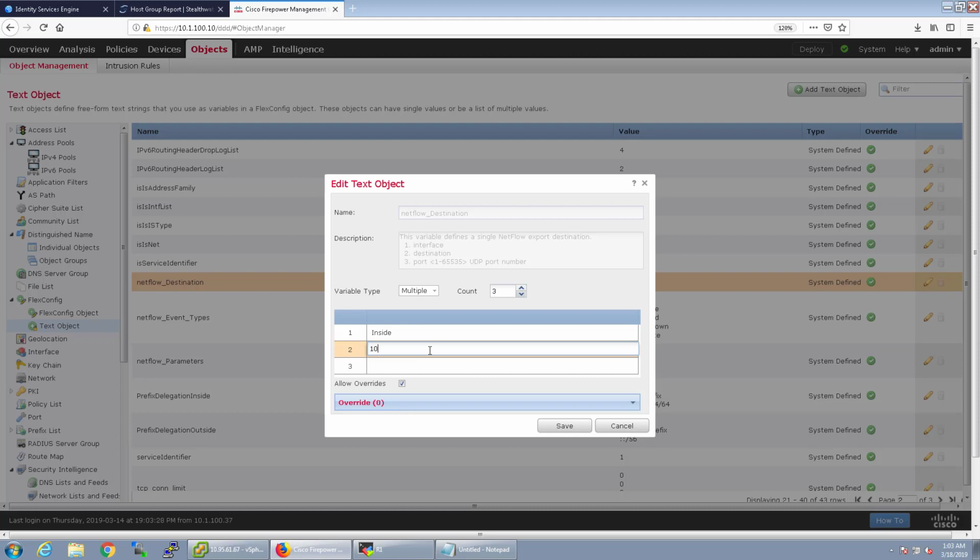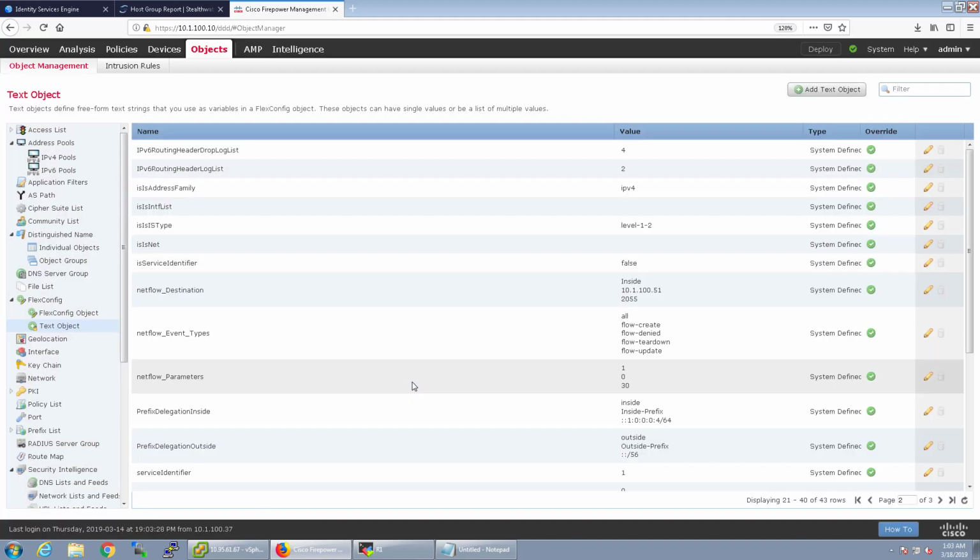Let me double check. I believe it's inside zone, the name of the interface. The destination would be going to our Netflow collector. I have it configured for 10.1.100.51. And the UDP port is going to be 2055. So I'm just going to save that text object.